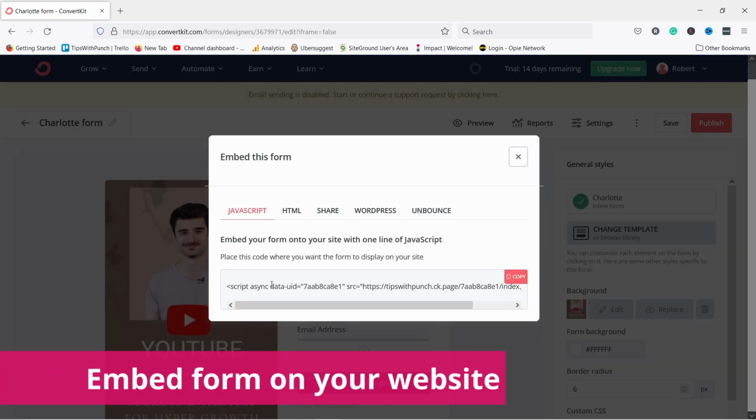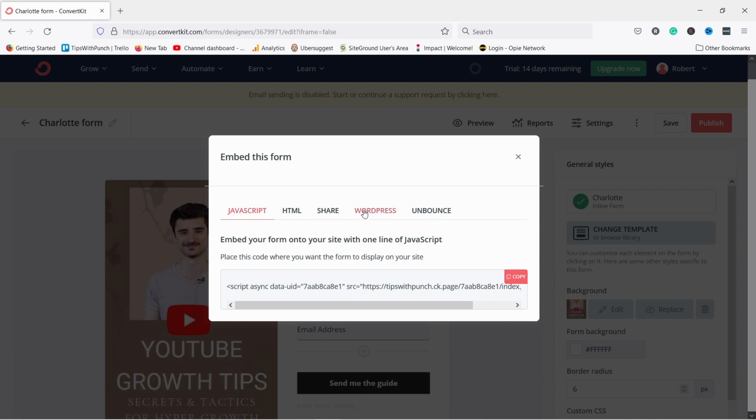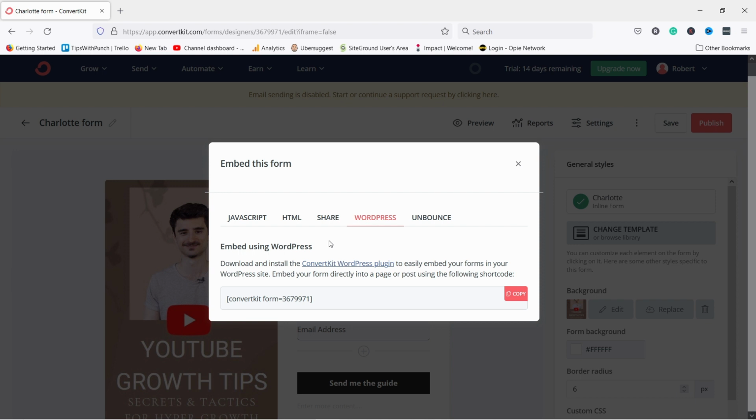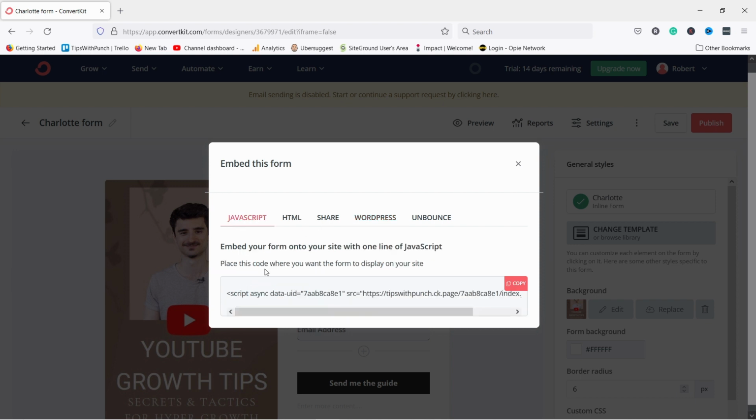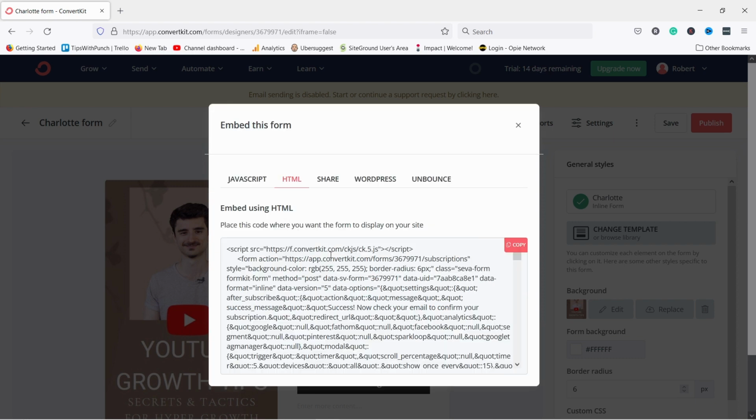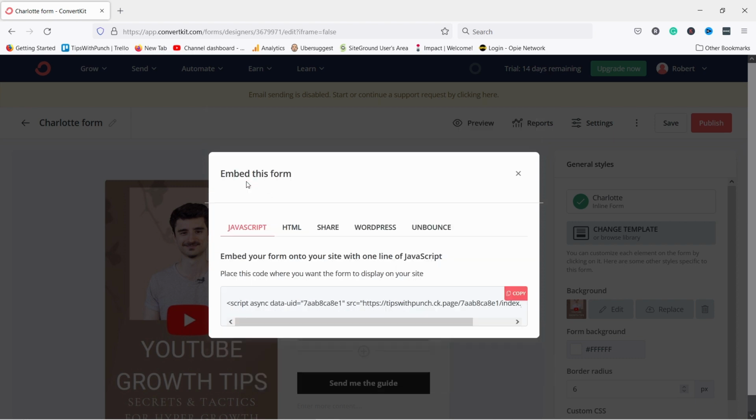Now to publish it, you get these options to embed on your website. Now you could use a WordPress plugin if you're using WordPress, but I actually just prefer using JavaScript like this one here or HTML. It's up to you which one you prefer. So I'm going to choose JavaScript, copy. Now I'm going to head to my website.